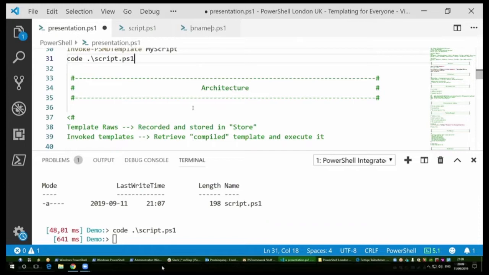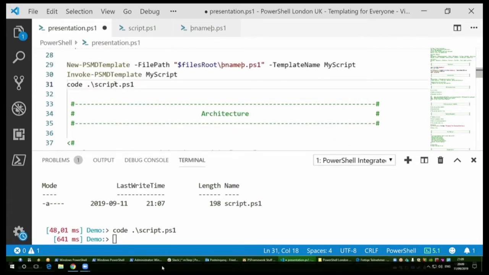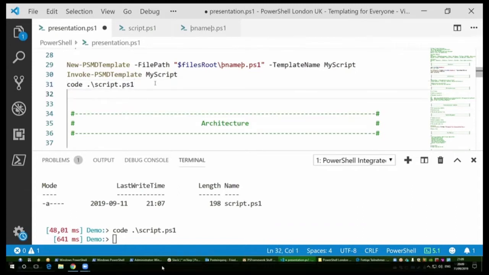So when we want to create a new file, we don't need to care about where the hell the template is. This was one of my first complaints with Plaster, that I always needed to point at the path where the template is stored that I want to invoke. So I was quite zealous about fixing that. I also used Invoke-PSMDTemplate because people tell me I should not be using aliases in presentations. I'm a naturally lazy person, and there is an alias for that, of course.